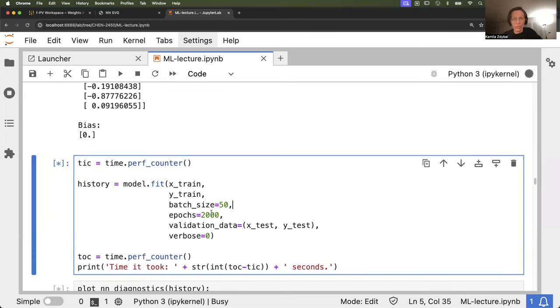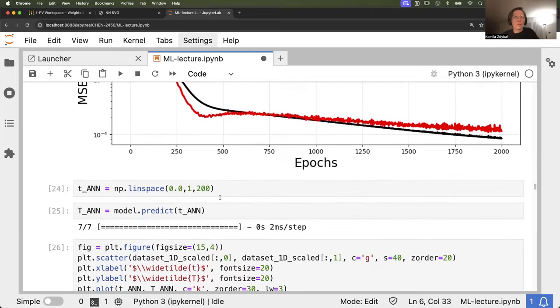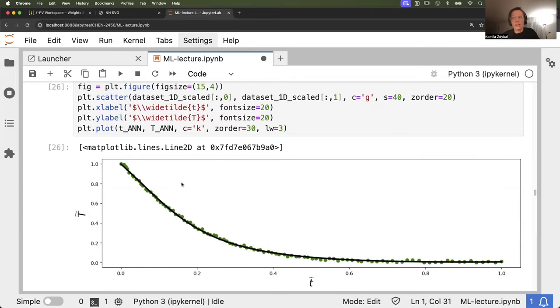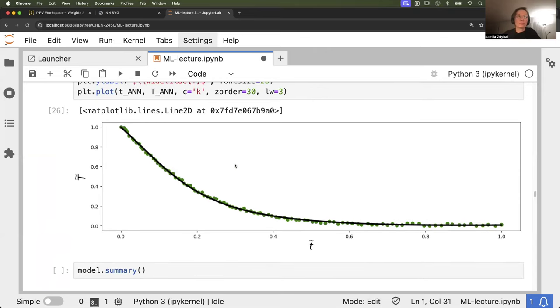So now it will continue. In total, we would have 2,500 epochs that we run this through. So before we ran for 500 epochs, now we run for an extra 2,000 epochs. So now let's see. Okay, the loss function now gets pretty low, so 10 to minus 4. And hopefully our prediction is better. So now that curve fitting to our data is much better than it was before.